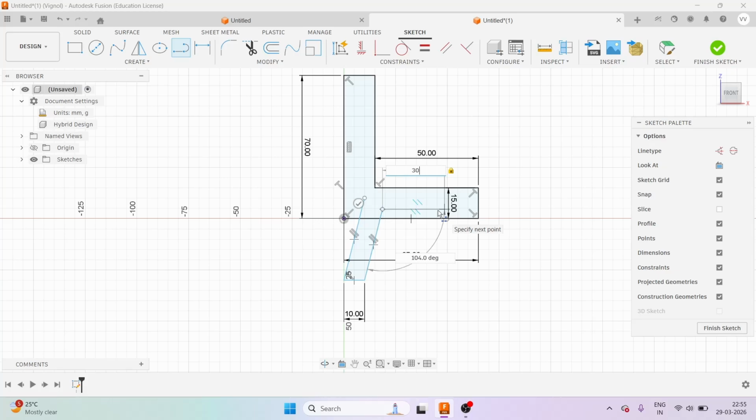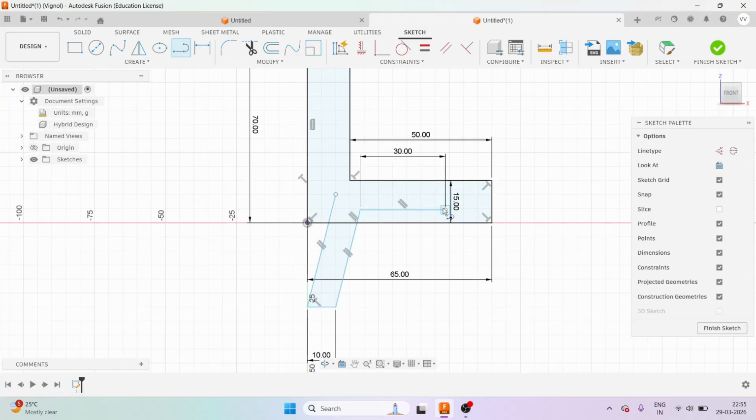Okay, then we'll click OK and use the line tool again. We'll click on this endpoint and go downwards, and we just need to align with this point. You'll see that they are aligned now, and then we can click once and go to the right 10 and click OK.